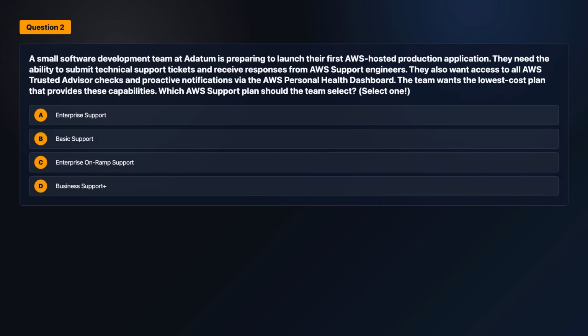Ready? Careful on question 2. This one has a trap. A small software development team at Adatum is preparing to launch their first AWS-hosted production application. They need the ability to submit technical support tickets and receive responses from AWS support engineers. They also want access to all AWS Trusted Advisor checks and proactive notifications via the AWS Personal Health Dashboard. The team wants the lowest cost plan that provides these capabilities. Which AWS support plan should the team select? Select one. Review the answer choices on screen.